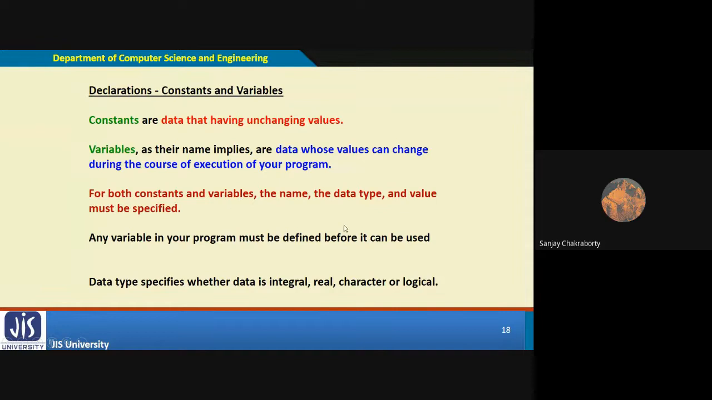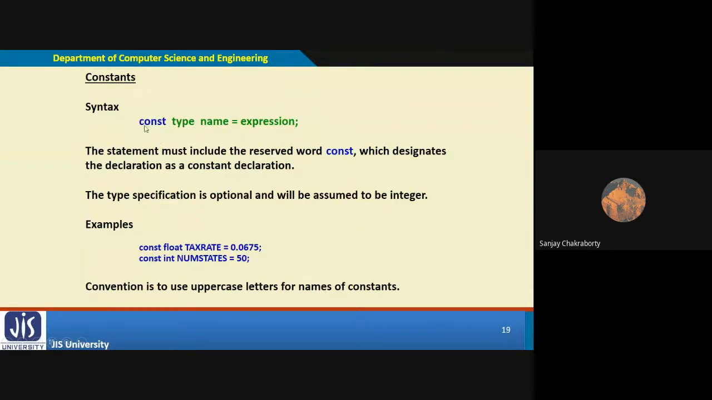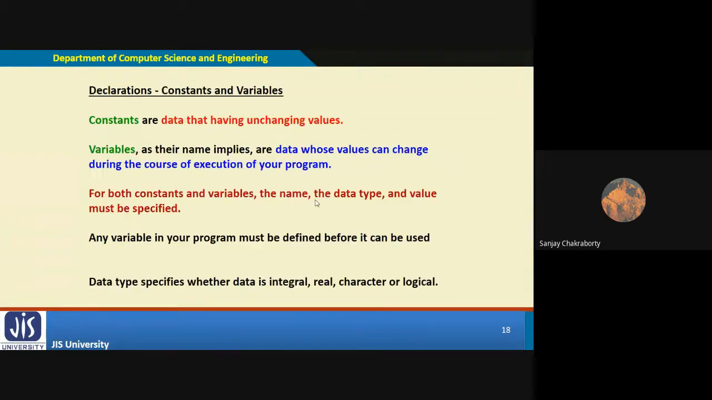So these are the things that you can read at home. I am not going to teach those things because they are very similar to C: how many data types there are, variables, constants. How we declare a constant in C++ is similar to the way we declare a constant in C.